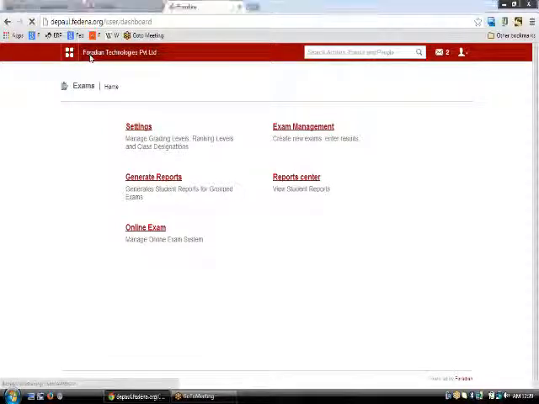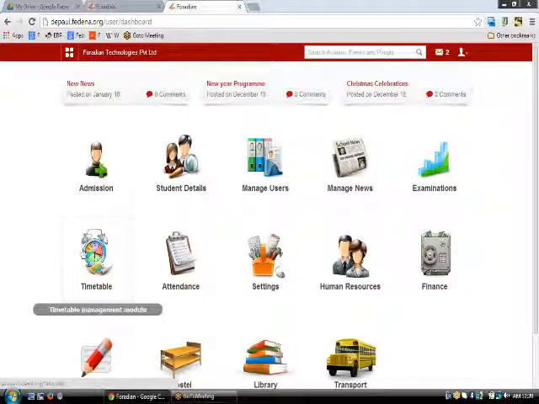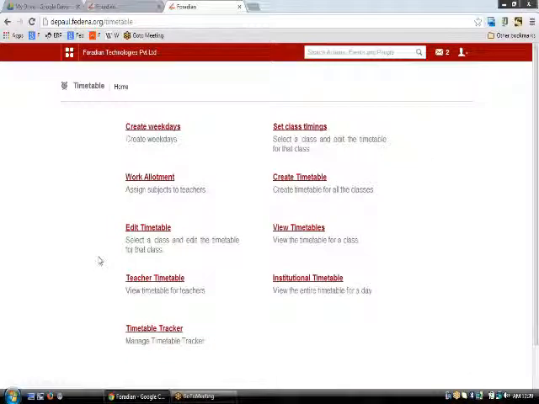Before creating examinations, we need to do some sort of timetable and attendance. So as we have done the examinations, now let's go to the timetable and attendance link from here. So in timetable, we have this create weekdays. First of all, the weekdays are to be created while using the timetable.